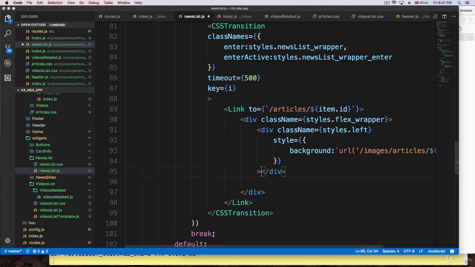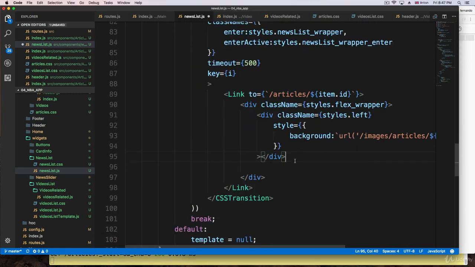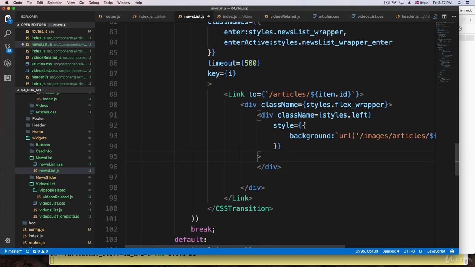I believe that I had a class right here from the other components, but that's fine. I'm going to leave it just like it is. But I'm going to add right here inside. Let me make this a little bit better. I'm going to be adding a div. You're going to see why in a minute.